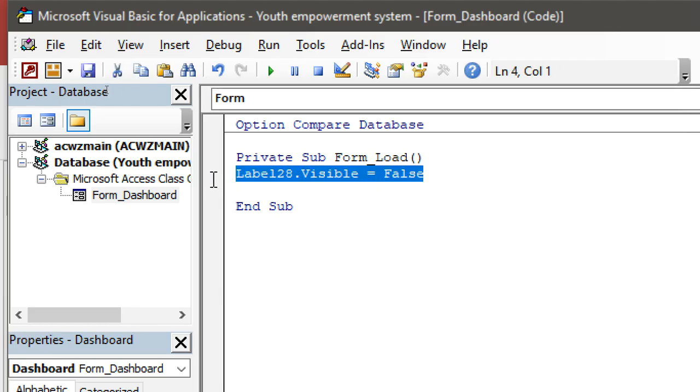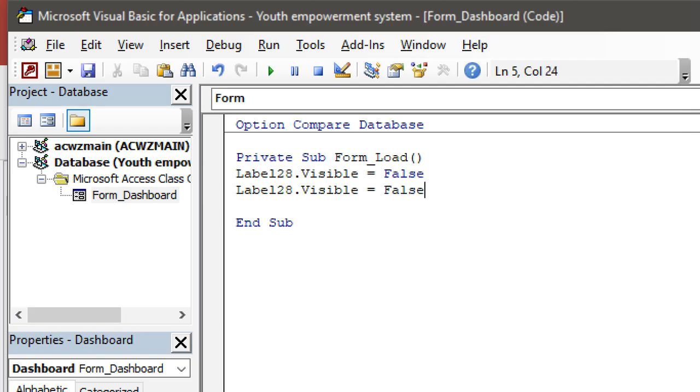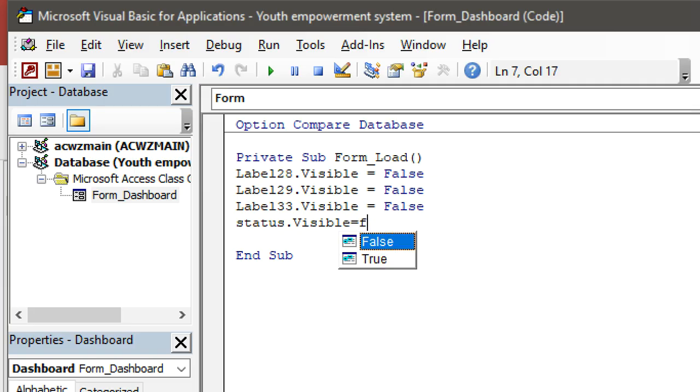Just copy this, then paste. Now we have label 28, you have label 29, you also have label 33. This one should be hidden when the system loads. Then the next thing, the status dot visible should be equal to false. That means status should be hidden.